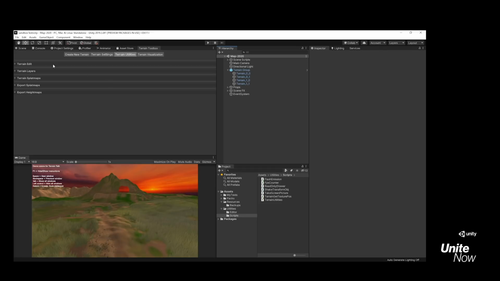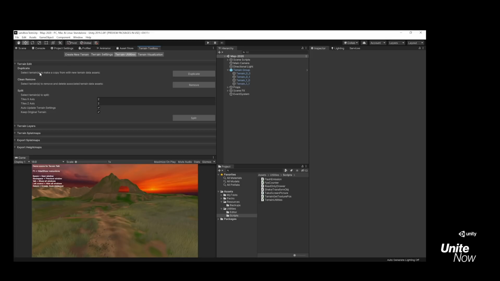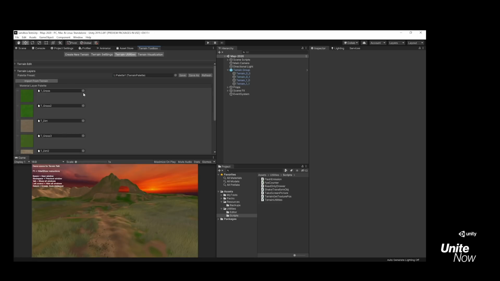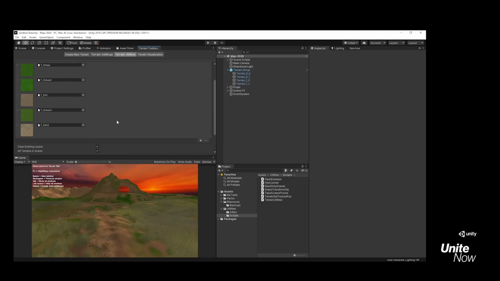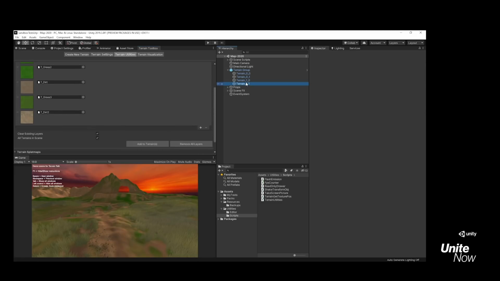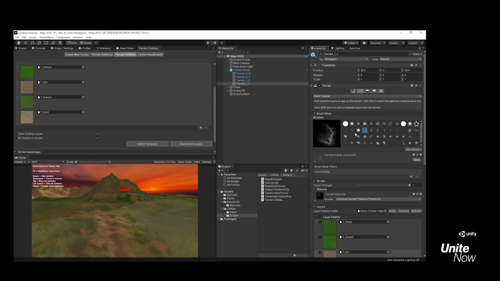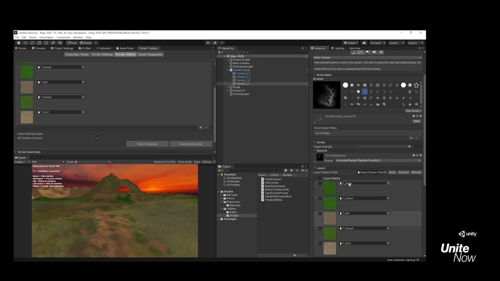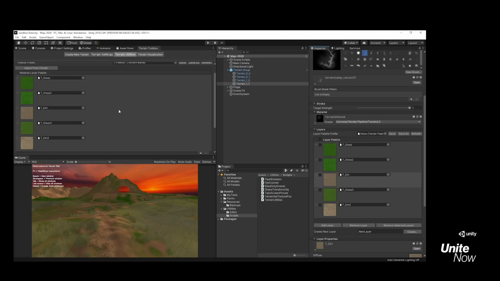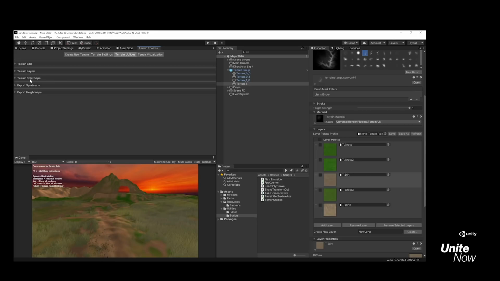Now my terrain utilities here. By utilities, I mean you have all these options here. You can duplicate and split your terrains. I'm not going to do that. Mine is already split. You can pretty much change all your layers in a palette for all your terrains at once. Here I only have four, but imagine that you have hundreds. You don't want to go here one by one, changing palette by palette, layer by layer. You can just go here and apply to all your terrains at once.